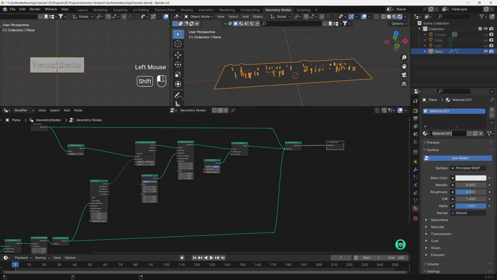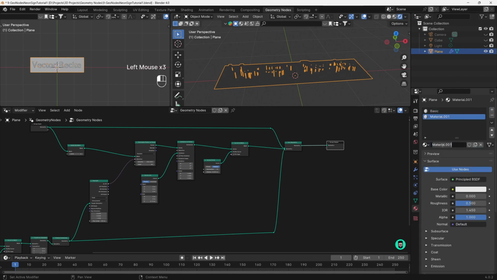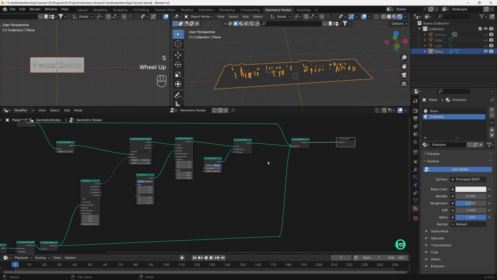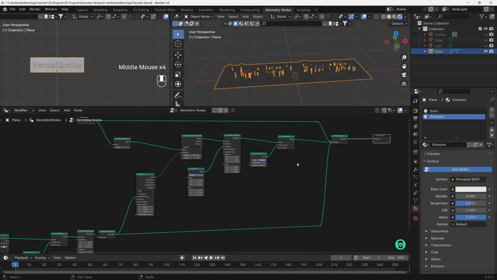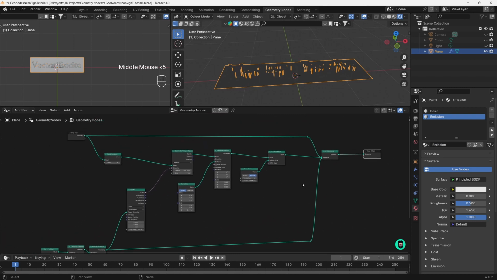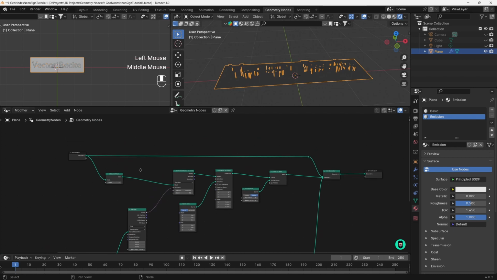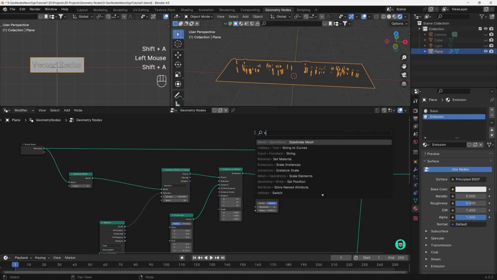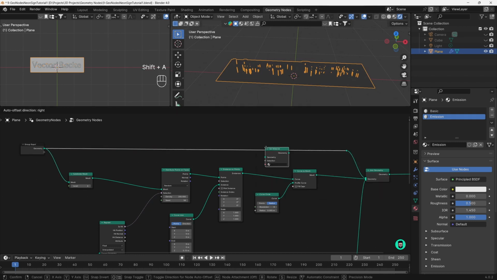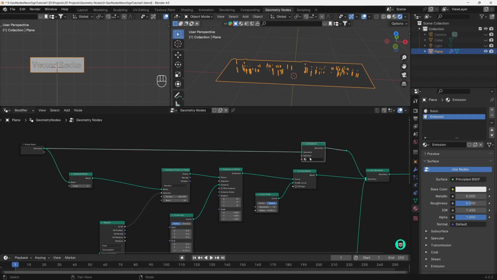The first one will be a basic material, and click plus and click new and add an emission material. And let's add a set material node for all our geometry. Now we need to know where to add which material, so let's go step by step. So this is our input geometry, this is this plane, so we will add a set material and we will set it to the basic material.